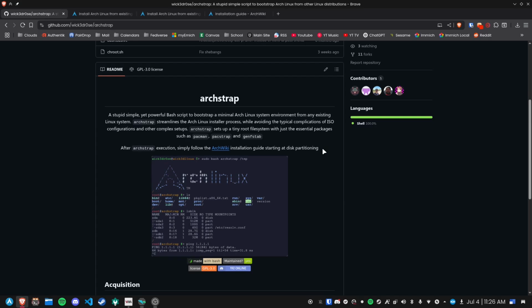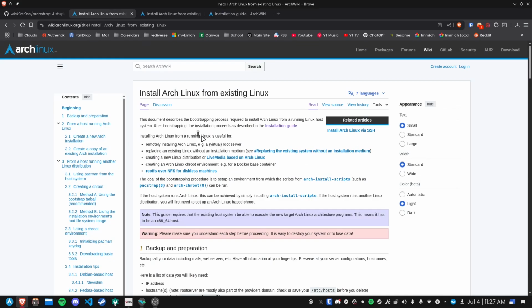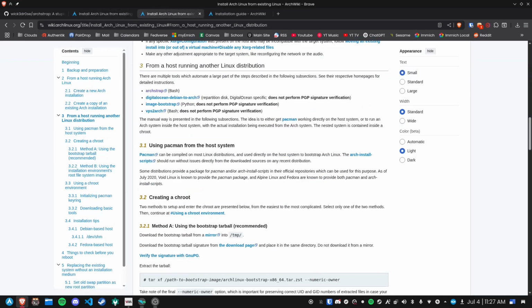This tool is mentioned in the Arch wiki itself under the article Installing Arch from Existing Linux, right under section 3. This allows us to create a tiny Arch system in whichever folder on any existing system, loaded with tools such as pacman, pacstrap, genfstab, and more, which are required for installing Arch Linux to a new system. Essentially, this allows us to use almost any Linux live ISO or system to install Arch Linux.